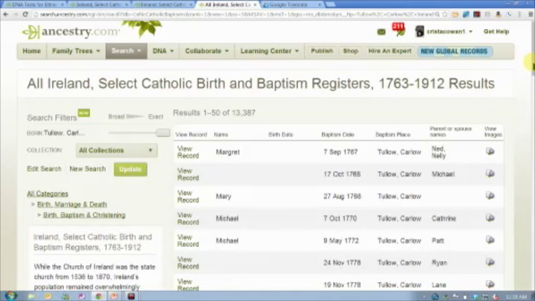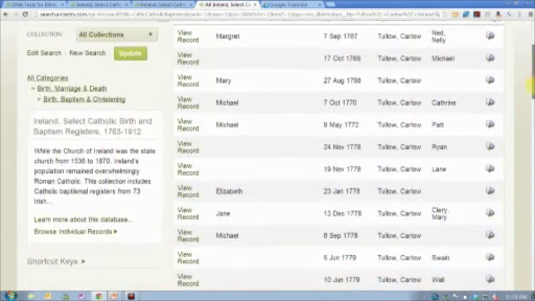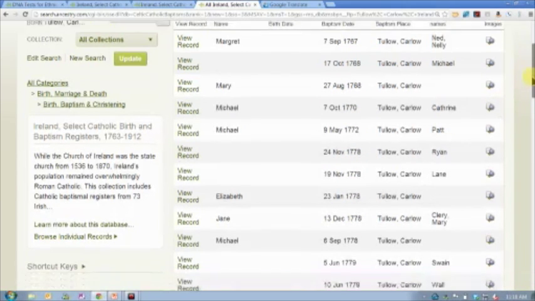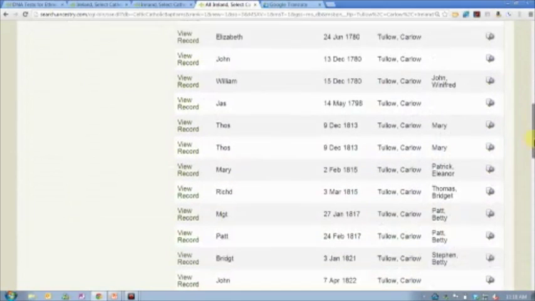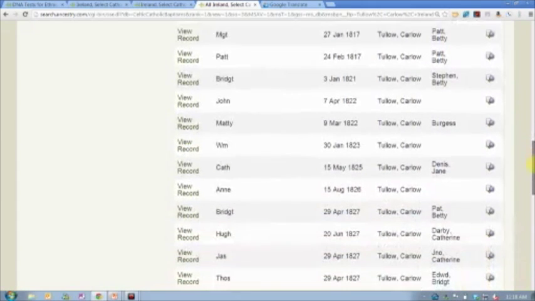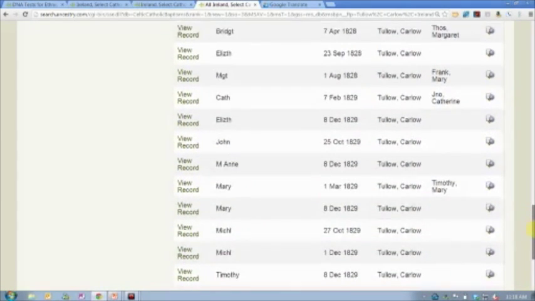Again, that's just so I can get a feel for how the records are arranged, what kinds of things I should be looking for. Most often, it also is going to show me how my search results are going to be returned. In this case, it looks like the search results are chronological based on that baptismal date. And if I scroll down a little bit further, you're going to see some of these records, there's no last name listed. Some of them just have a first name.